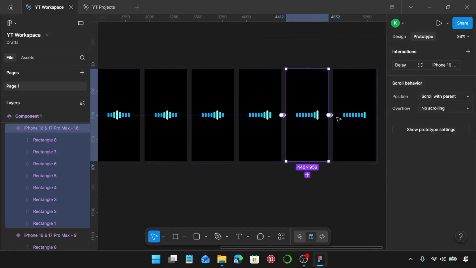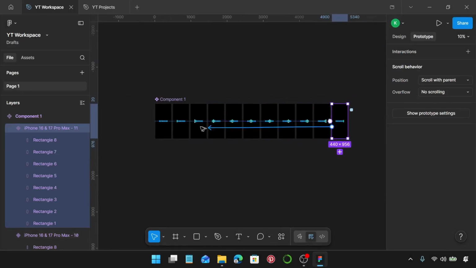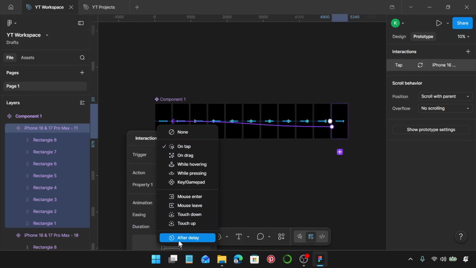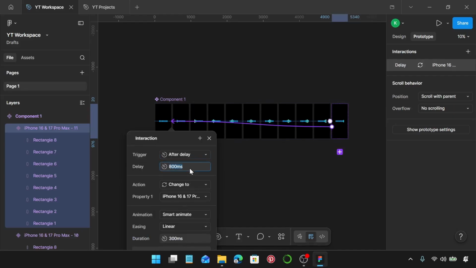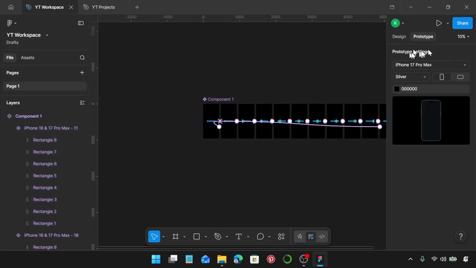And I believe this should be the last. Yes, it is. I'm going to select the last one and then connect it back to the first, and we're going to use the same settings. After delay, delay is 1 millisecond, and we can close it. Now just make sure in the prototype view that your device is set to the same frame we have, which is the iPhone 17 or 16 Pro Max.